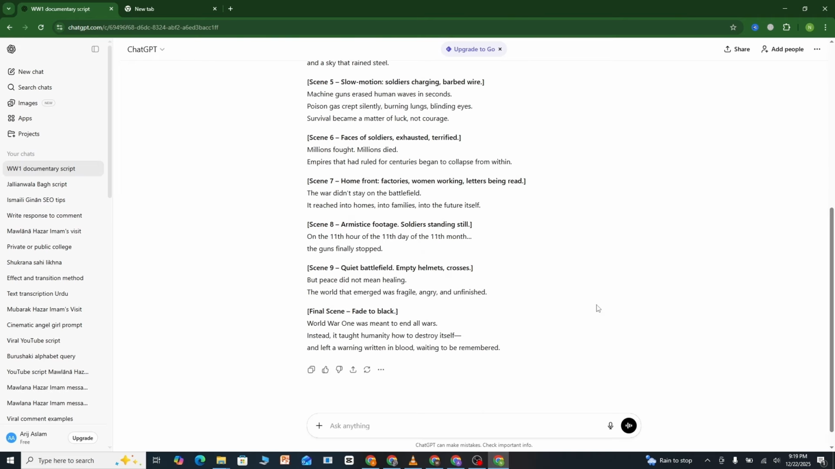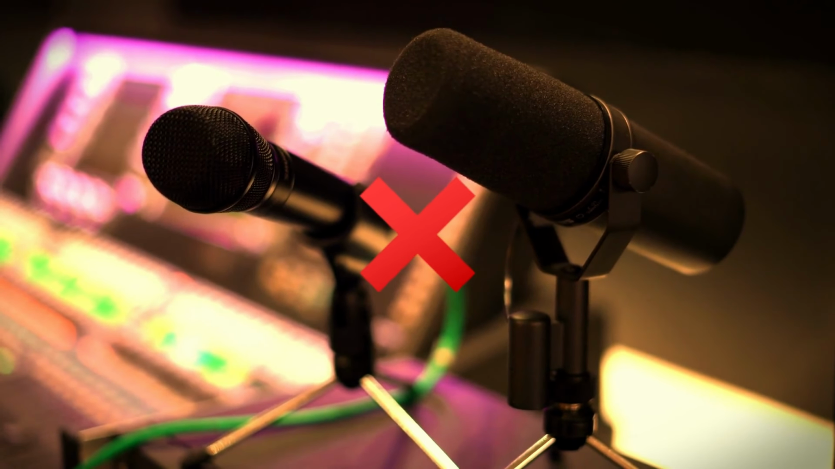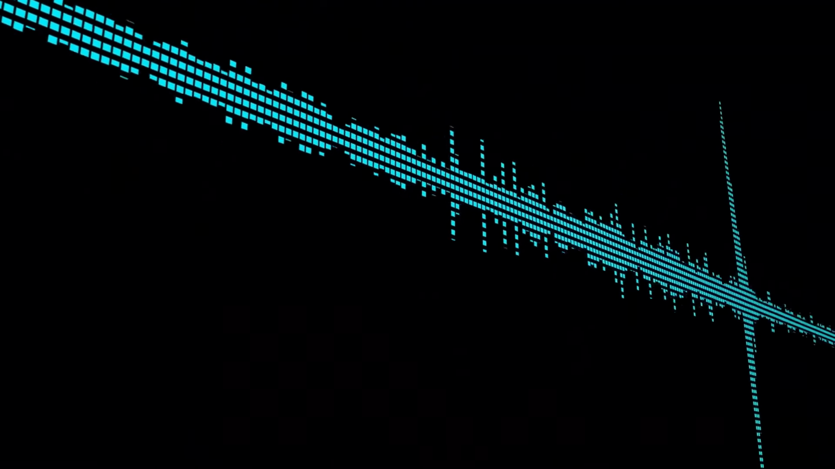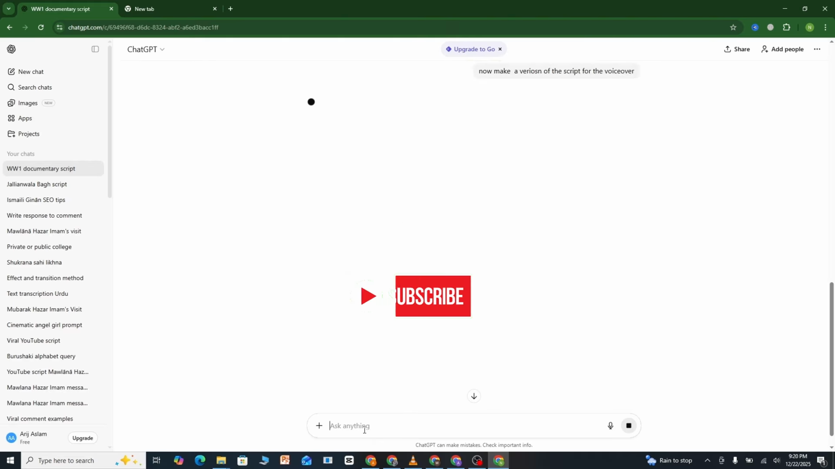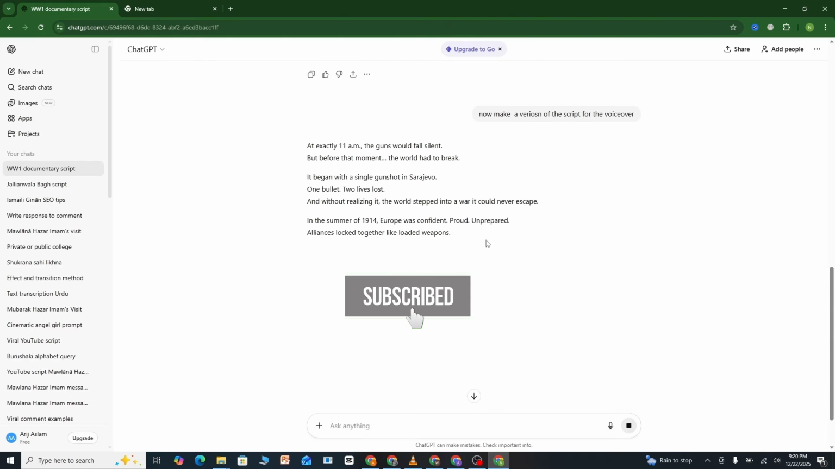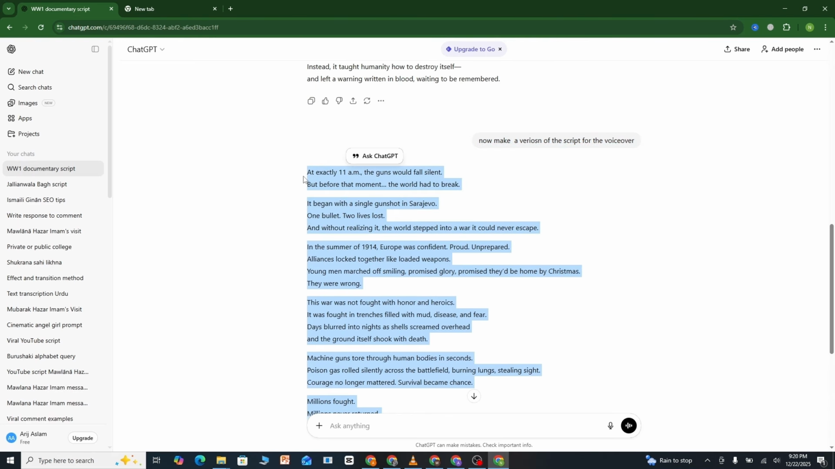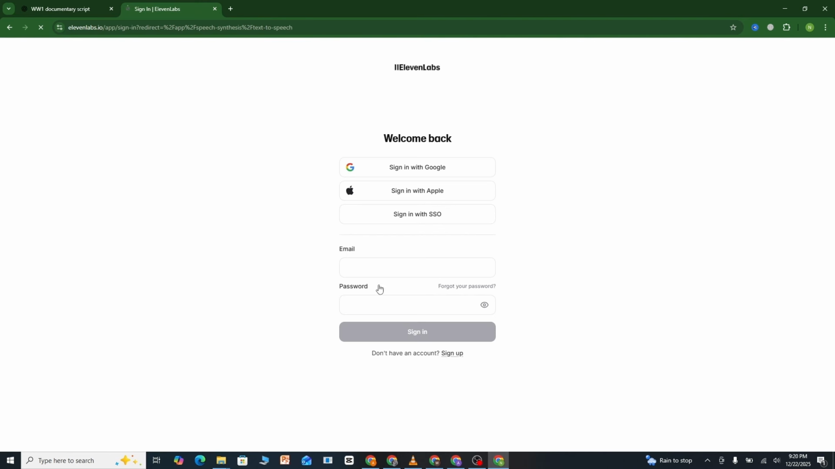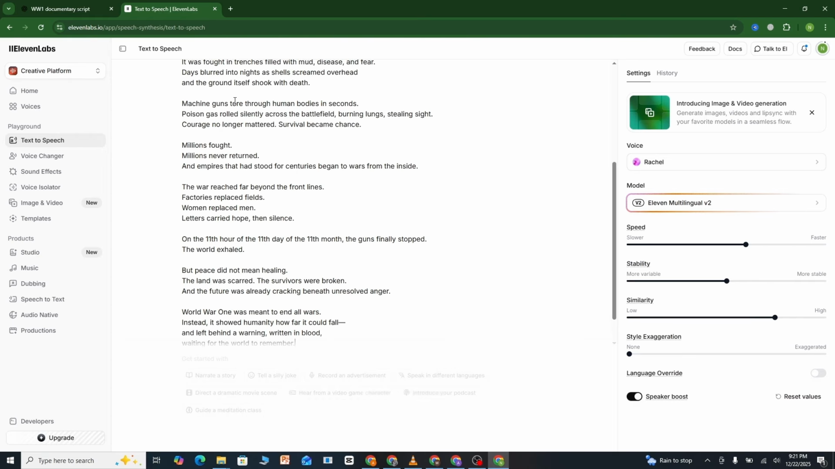Once the script is ready, the next step is voiceover. You don't need a studio mic, you don't need paid AI tools. I'll show you how to generate a clean cinematic voiceover and how to fix pacing if it sounds too fast or too flat. So for that, just write, now make a version of the script for voiceover. Now, ChatGPT will give you an optimized script that you can use for voice creation. Now, once done, just copy this script and go to 11labs.io. Don't worry about this, I've already pasted 11 Labs link in the description below. Now just paste your script here.